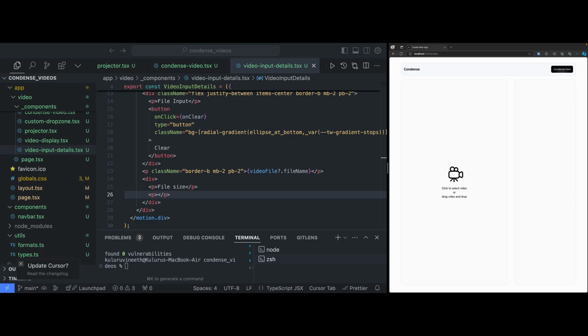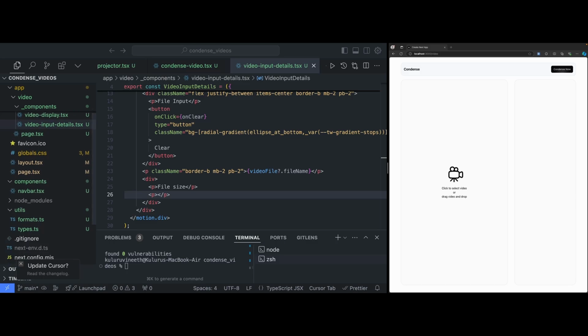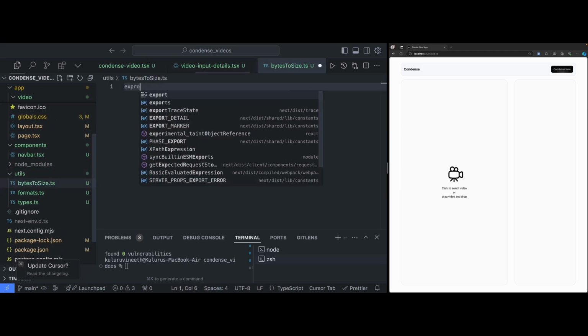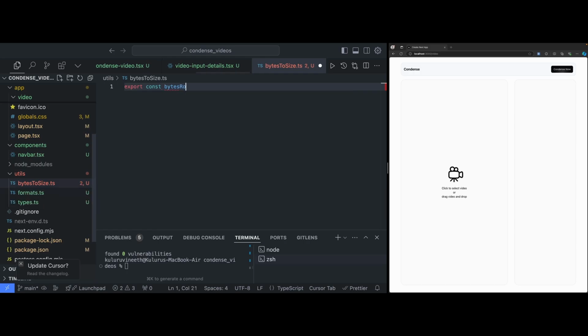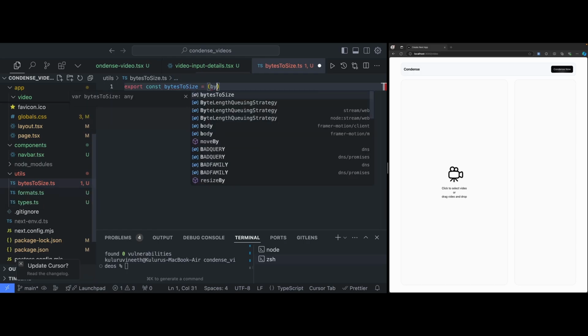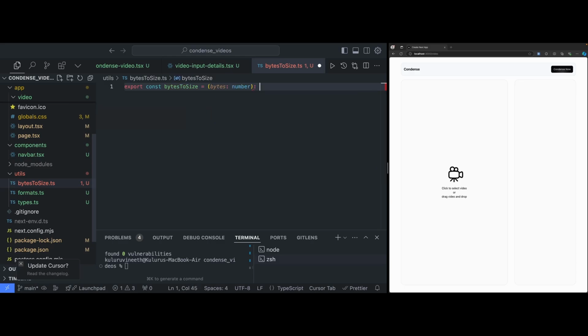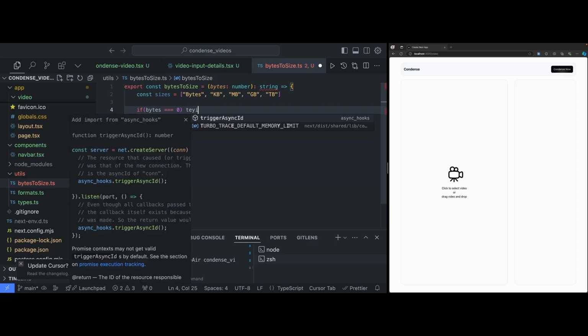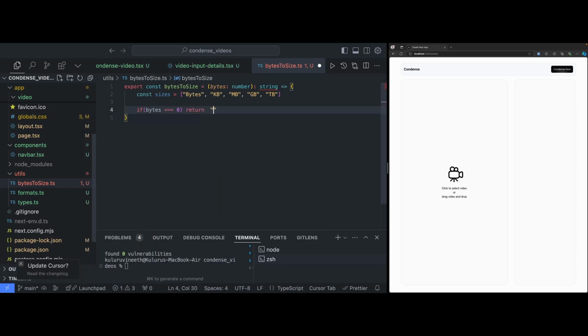like KB, MB, GB, TB and all that stuff. So let's have a simple util function for that. I'm going to create in here bytesToSize.ts. Okay, and let's just name this function bytesToSize. We are going to send in the bytes as the input, and in return I'm just going to return a string. Inside this, let's prepare a sizes array which can be bytes, kilobytes, MB, then GB and TB. So I'm just going to add in these values, and if the bytes that we are receiving is 0, I'm just going to return the string 0 byte. That should be the thing that we are supposed to return.